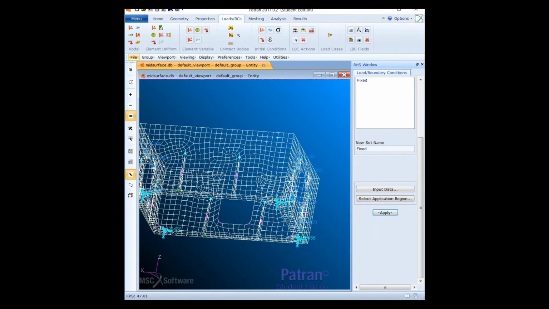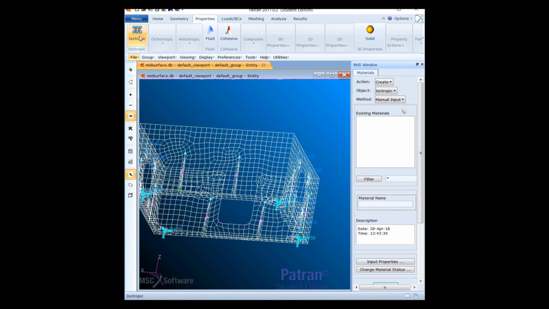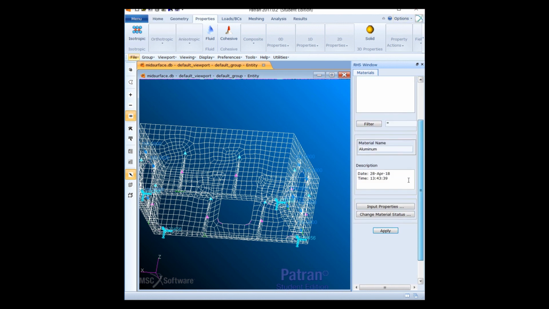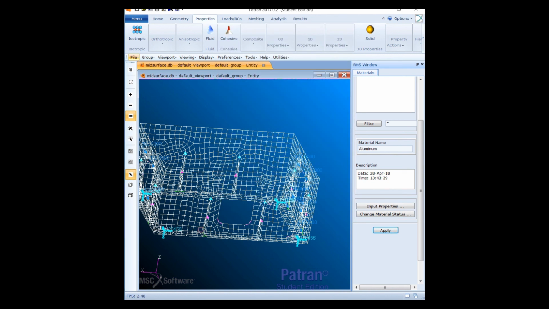And the next step is to create our material. So we go to properties. We are going to create an isotropic material. So we select isotropic, and the name is going to be aluminum. And we're going to input the properties. In this case, the elastic modulus is going to be 10^6, and the Poisson ratio is 0.3. We click OK and apply.